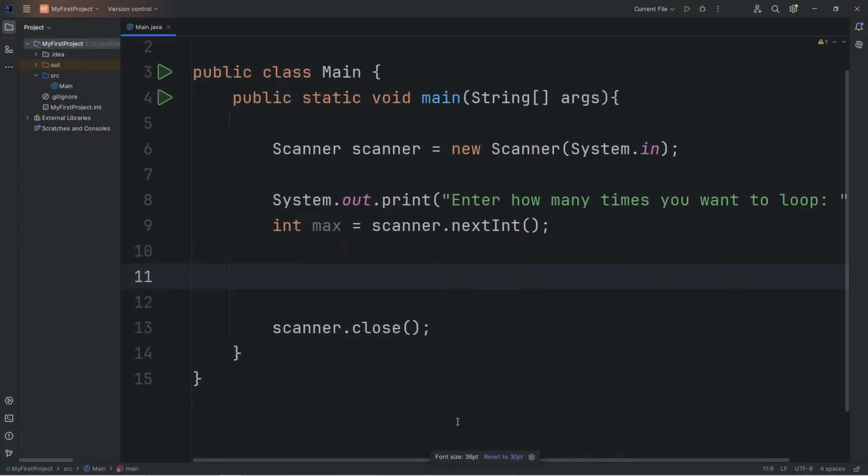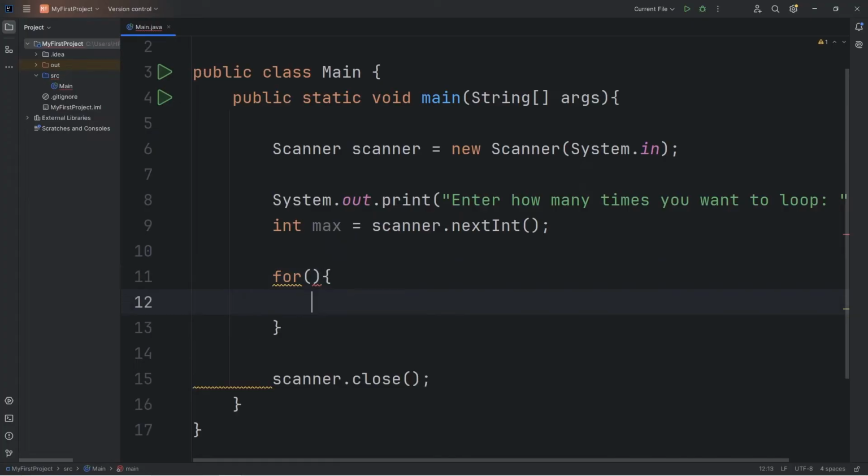Again, there's three statements, each separated with a semicolon. We'll need an index or counter to keep track of how many times we have looped. Let's say int i equals 0.